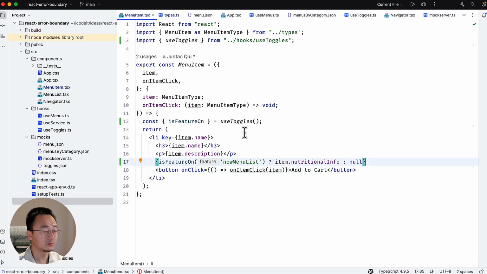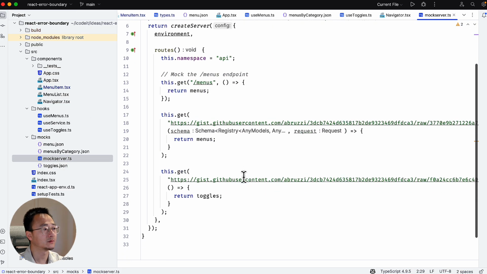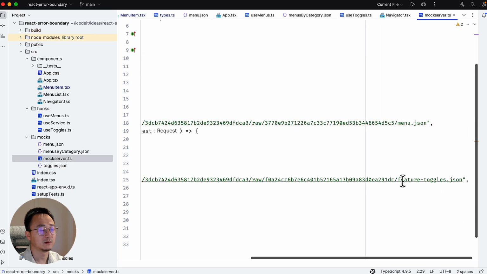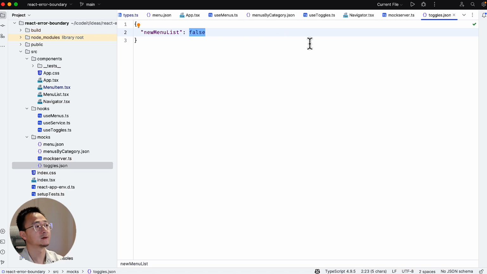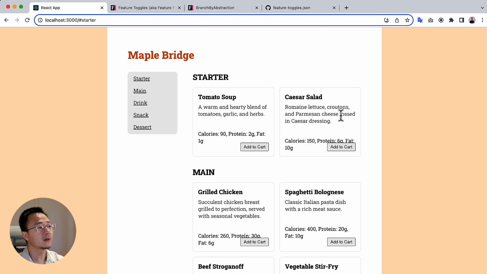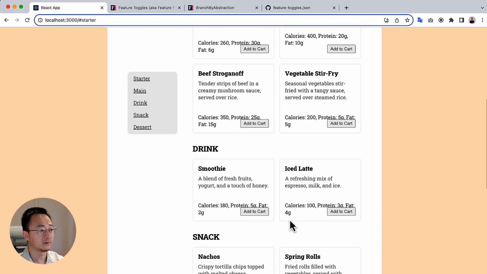And in our local, remember we have a mock server, and when you request the feature toggle JSON, it will simply return the toggles array. In our local, this array has new menu list, and it's off. Let's change that to true and see how it goes. And immediately you can see it shows up the nutrition info on each item.